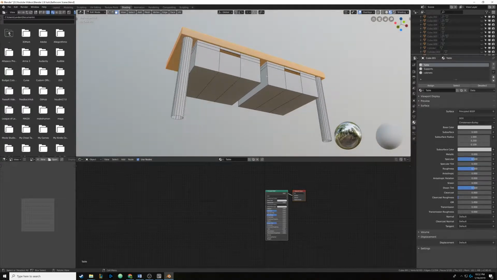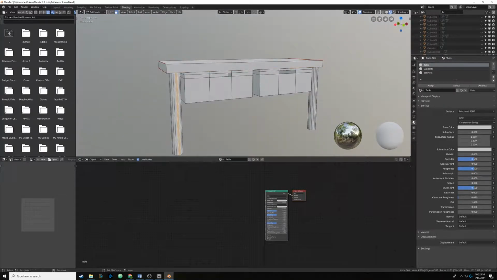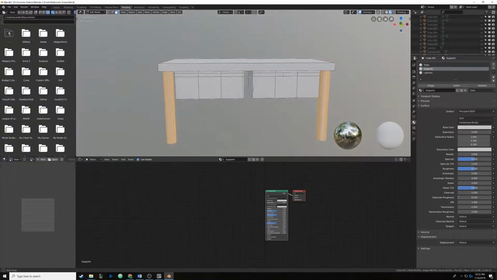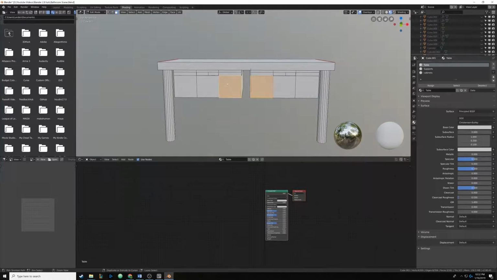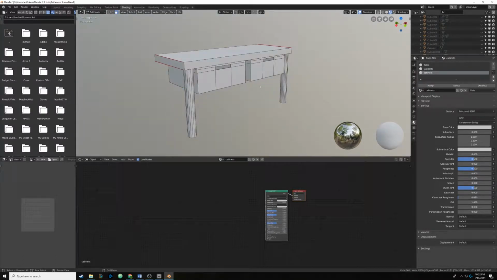And then, so now the top will be the table shader, and then we will click on the supports and then hit Control plus to select all of those. And then we need to make sure that we have the support shader selected, then we'll click assign. And then we're going to do the same thing with the cabinets. We're going to select the faces, Control plus until we have all of them selected. Then we're going to go to cabinets and click assign. So that was very fast, but it was just a lot of repetitive work.